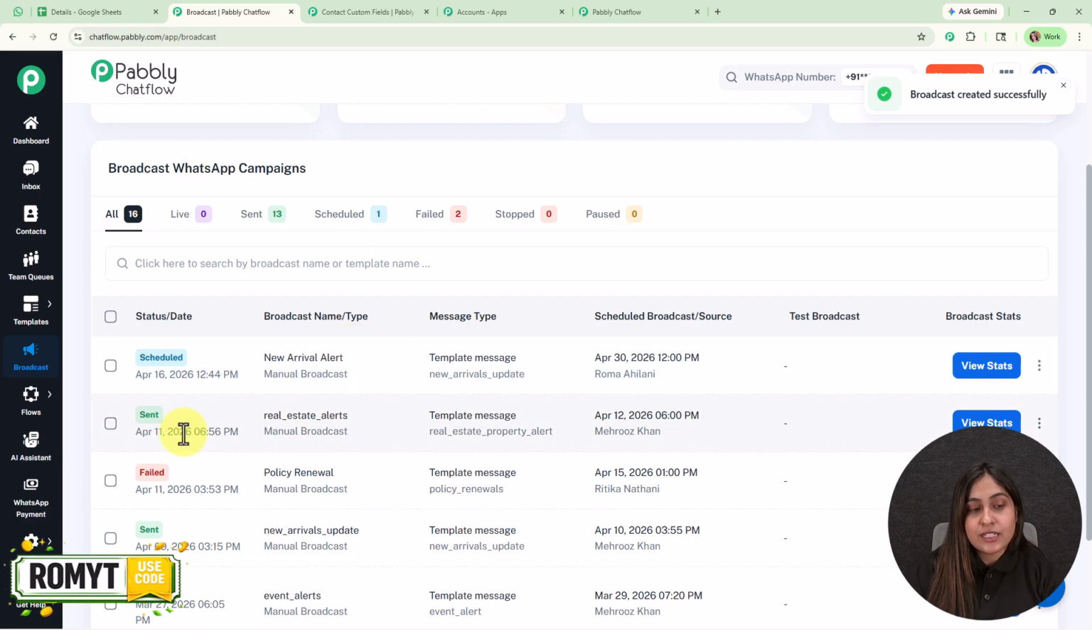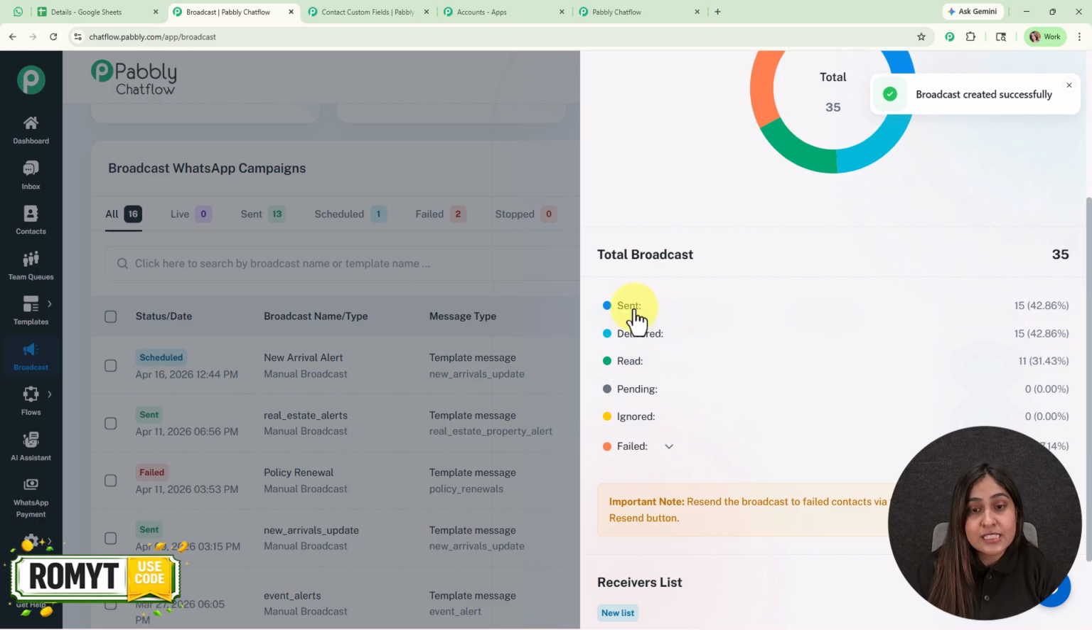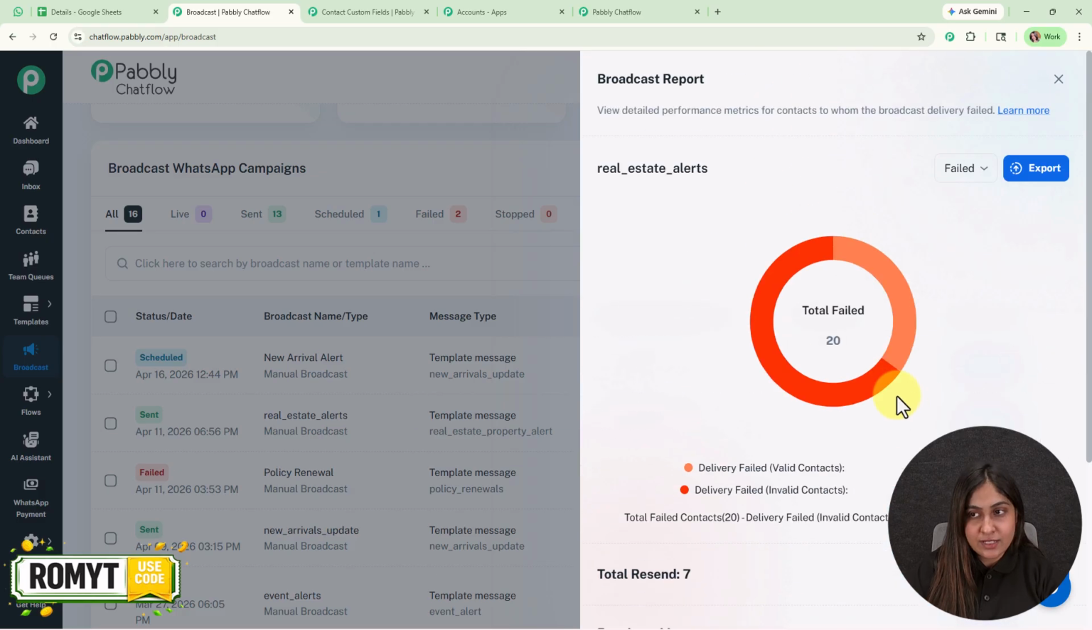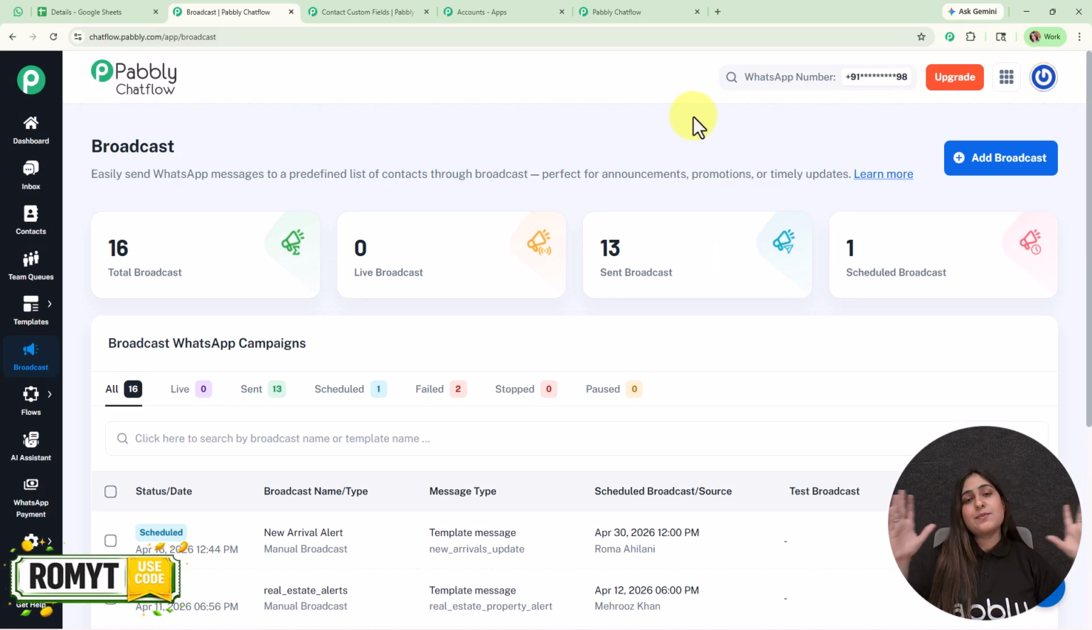Once the broadcast is sent, you can view the stats for the same, where you can see the data for sent, delivered, read, pending, ignored and failed. Not only this, you can also resend the failed messages to all your valid contacts by selecting this resend option available over here. Alright, so these were the very simple steps of the best WhatsApp broadcast trick you can use in 2026. I hope these steps were clear to you.